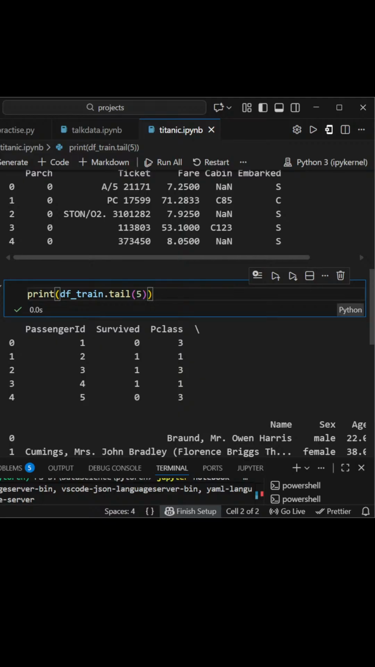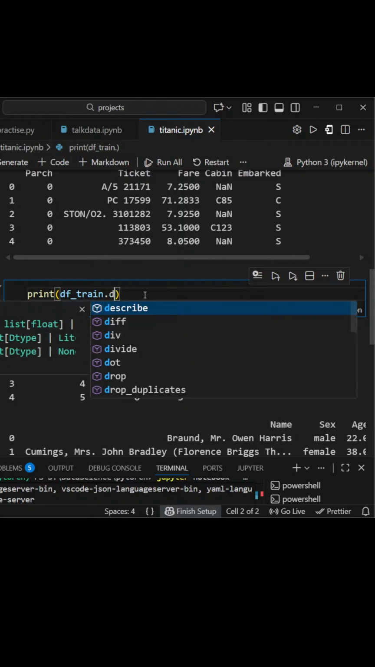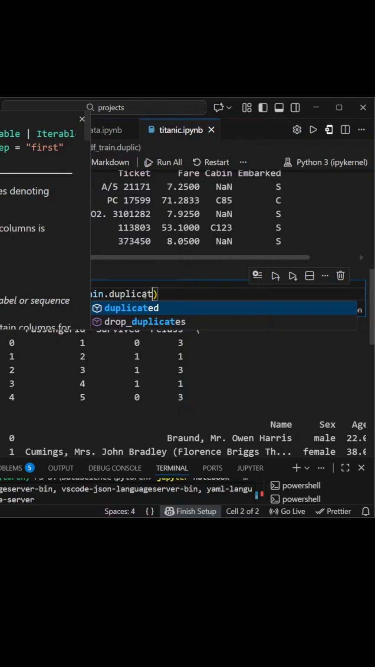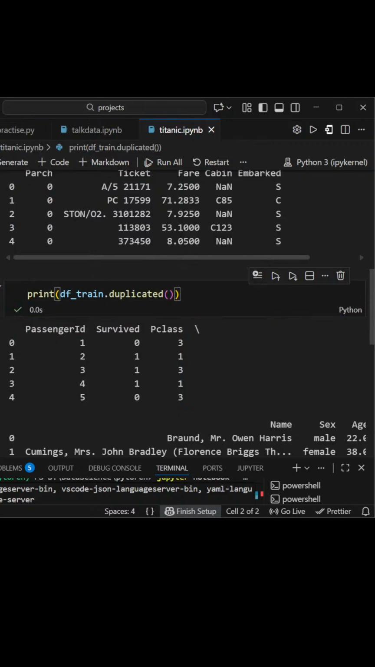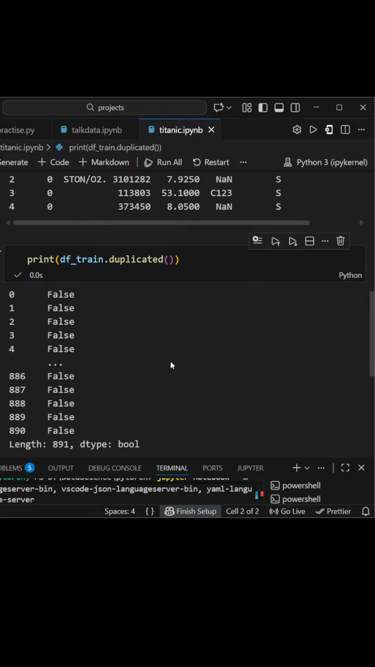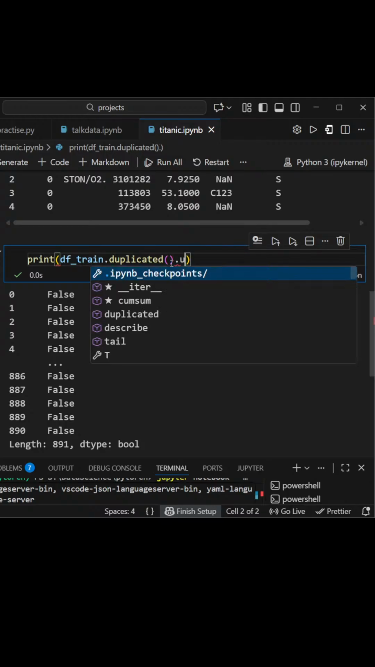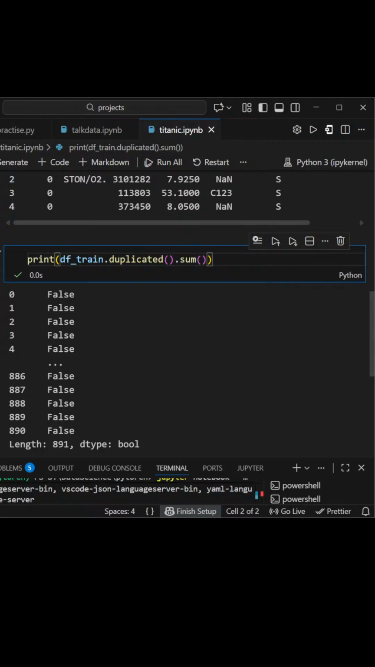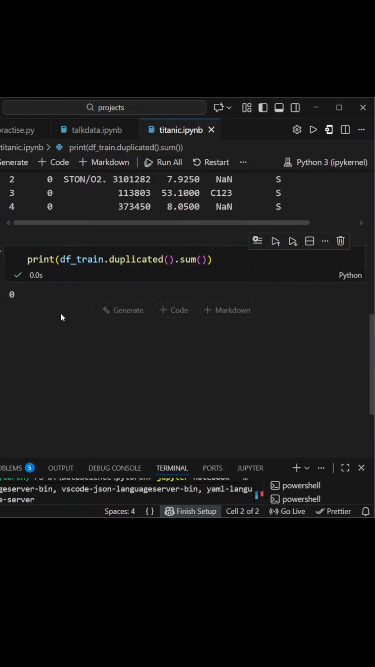Okay. Now can we check whether there are any duplicate values? For this I need to use duplicated. Now let me check. It's showing true, false, true, false. If we need a count, then we need to add sum. Let me check. So I think there are no duplicate values.